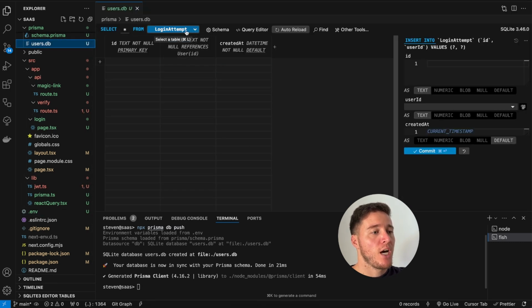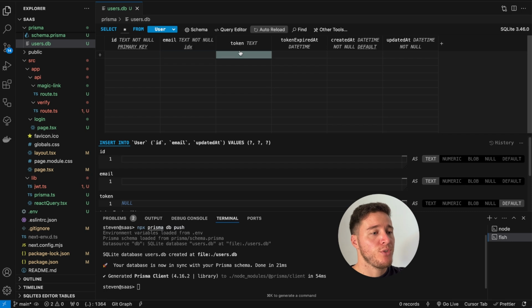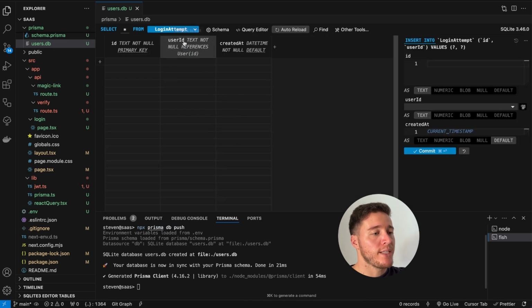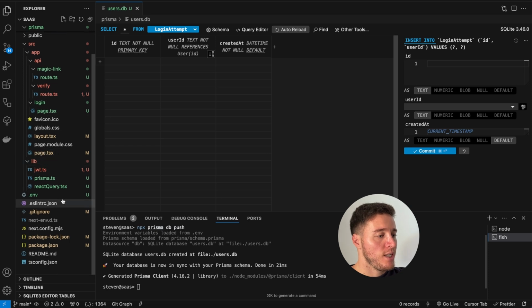As you can see, our user DB has two tables. It has the user with the email, token, token expired, and it also has the login attempts, where it's using the user, and each user is actually a reference of the user in the users table. So this is good. Let's check what we have.